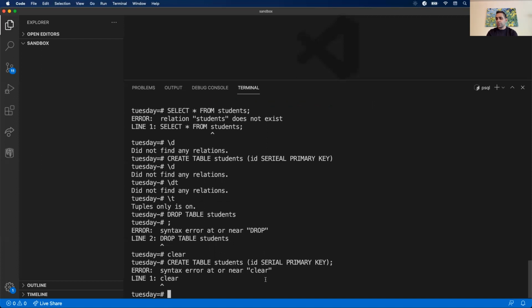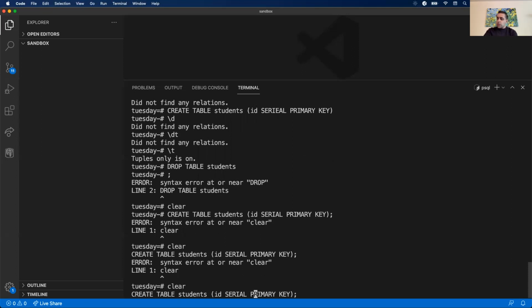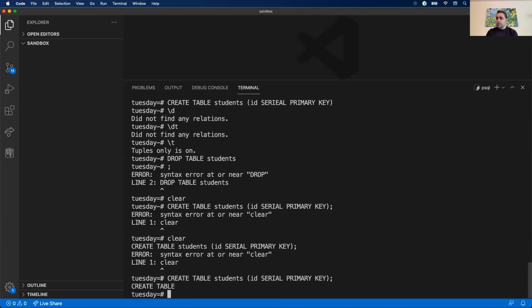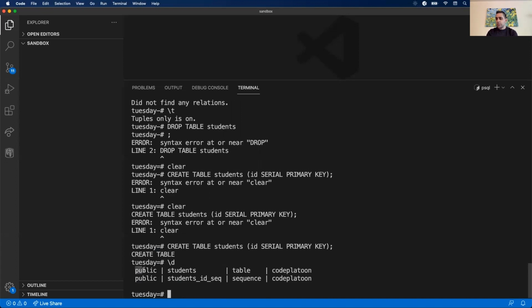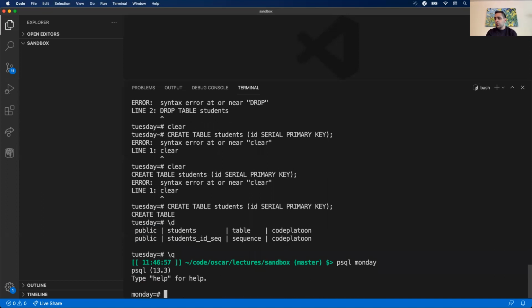But if I run this, try and make that clear. Nope. All right, so this clear should not be there. All right, create table. There we go. So I created a table now. So I do \d. There we go. It has that students table. So now my Tuesday database has a students table, and my Monday one does too. But I actually just care about my Monday database right now. So psql Monday, and we're back in our Monday database.